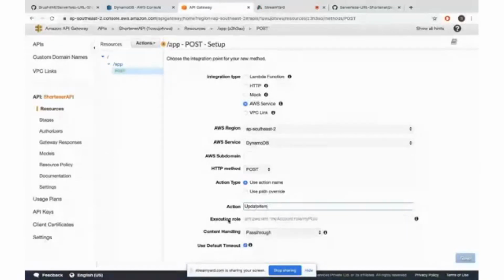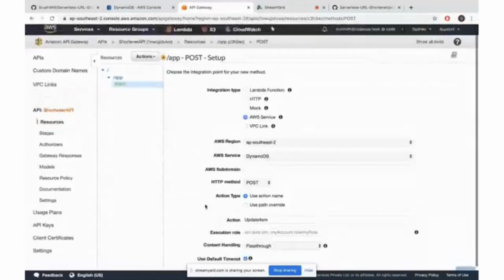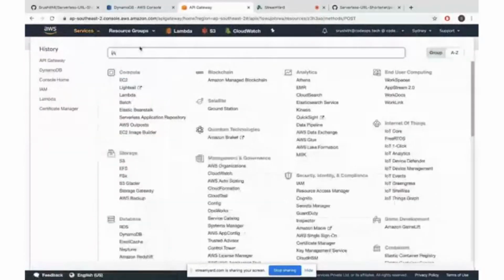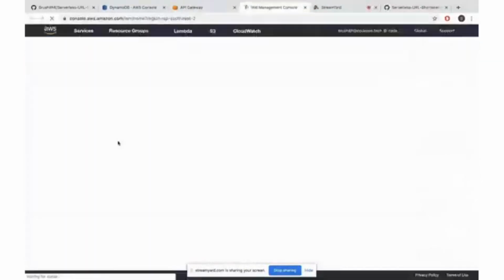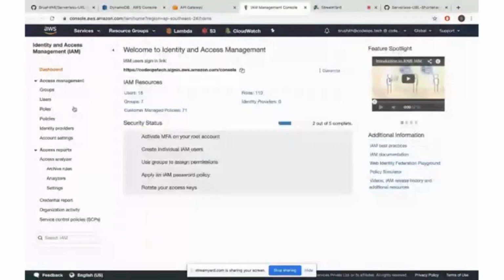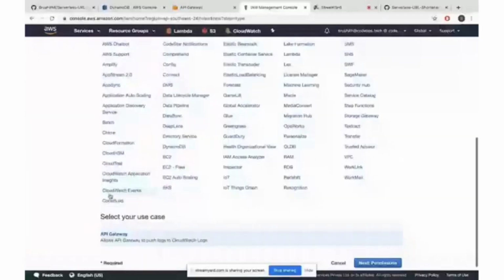Now there's something called execution role. What is this? This is basically an IAM role that will be assumed by API Gateway to talk to DynamoDB. But we have not created any IAM roles. So the first thing to do is go to the IAM console and create a role. So let's go to roles, click on create role. What kind of a service are we creating this for? It's an API Gateway. We are creating an IAM role for API Gateway.